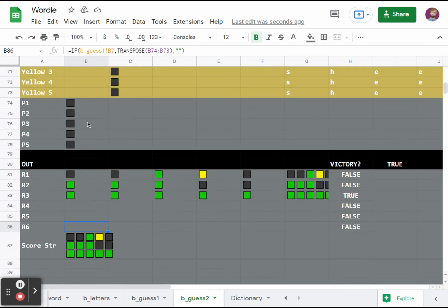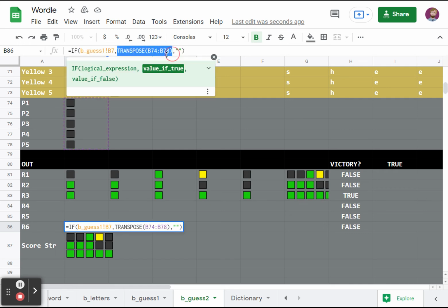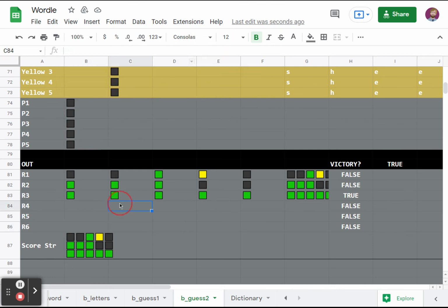So just to kind of show you what that is, basically it's going to say, okay, on my guess 1, has the guess been entered and is the guess okay? If it is okay, then what it's going to do is transpose B47 to B78, and that's this area here that's highlighted in purple right now. It's going to take those cells and basically rotate them 90 degrees and display them out sideways. And otherwise it's going to be blank. So that's how we get our columns here.